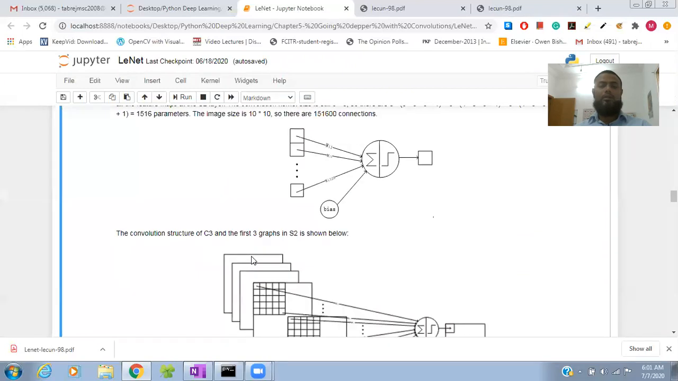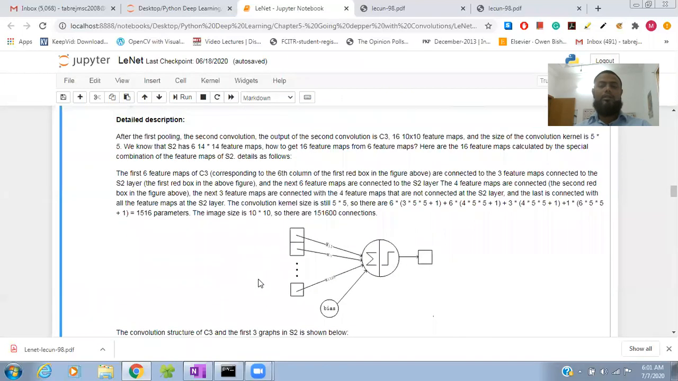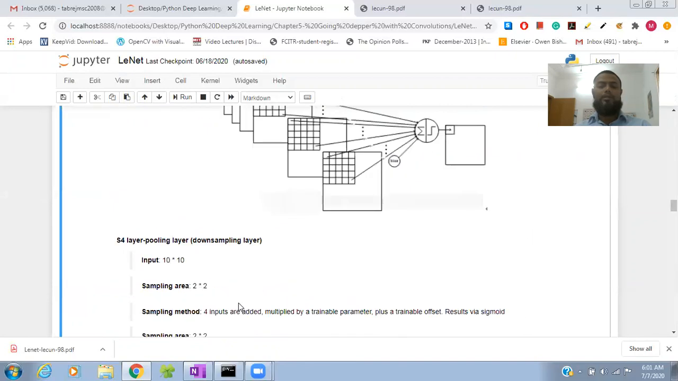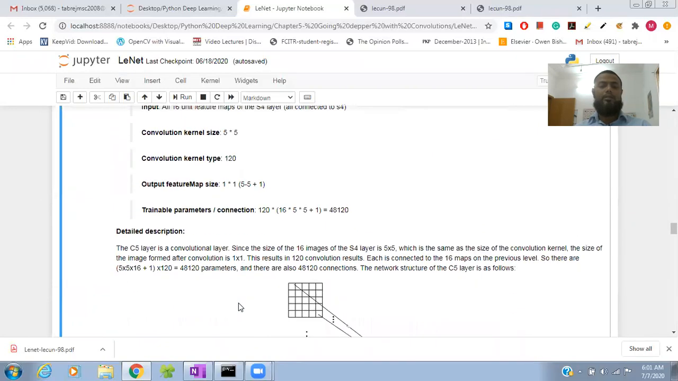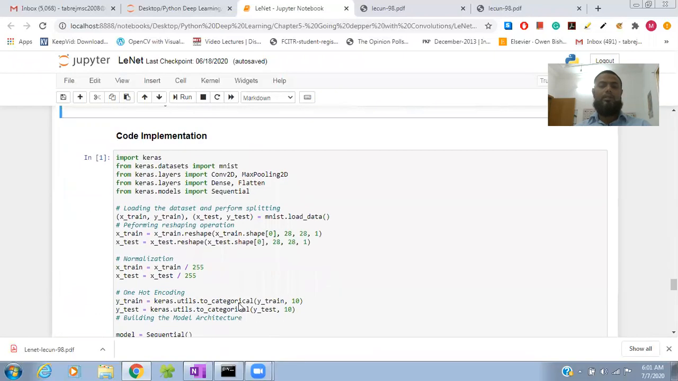So all these things are there. This is the tanh function, these are the neurons, and they are passing through the convolutional layers.